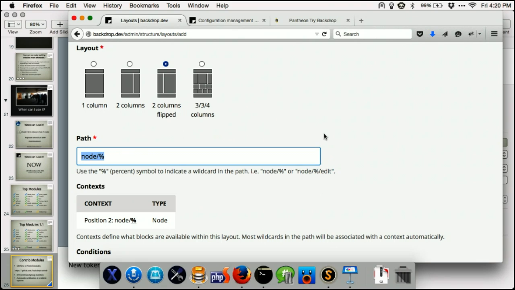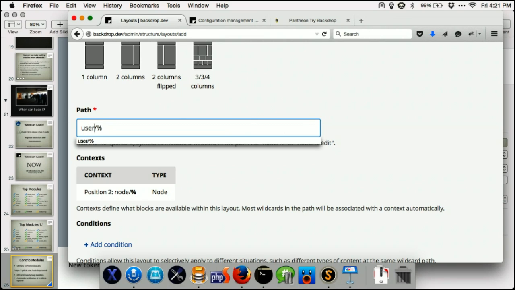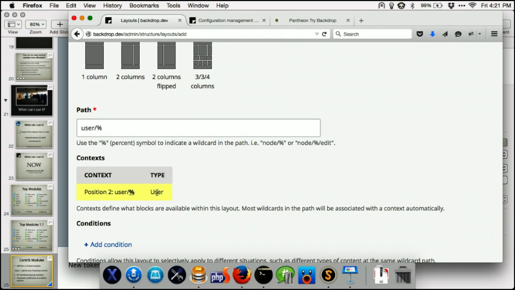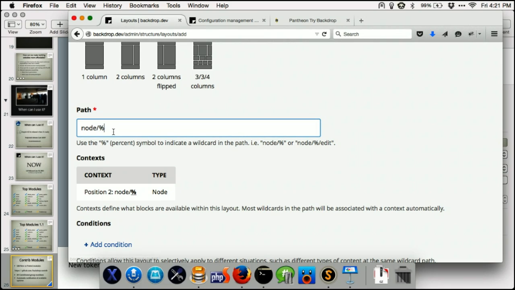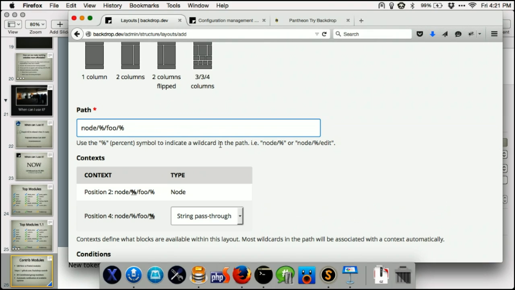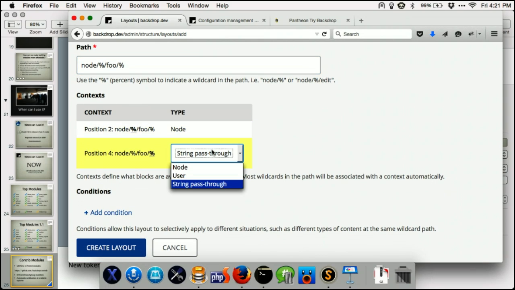And so what this will do, you can see this context area automatically appeared and identified the fact that that was a node-based context. If you wanted to override things like a user, it would identify that too and say that's a user-based context. Or if you want to make up some crazy path like this, where you have multiple contexts, but Backdrop has no idea what that path is or that other context is, then it will just ask you, what is that other context?